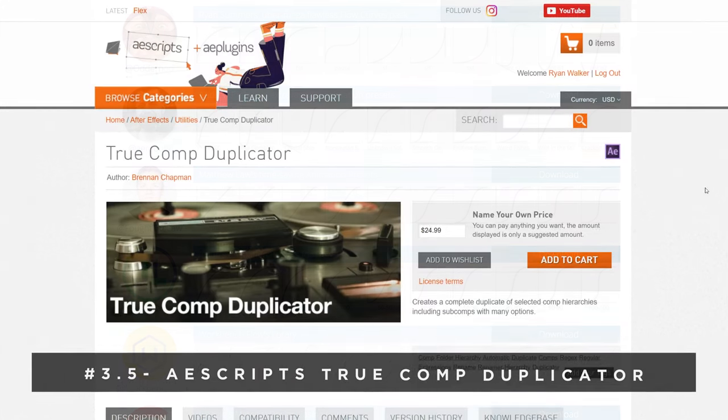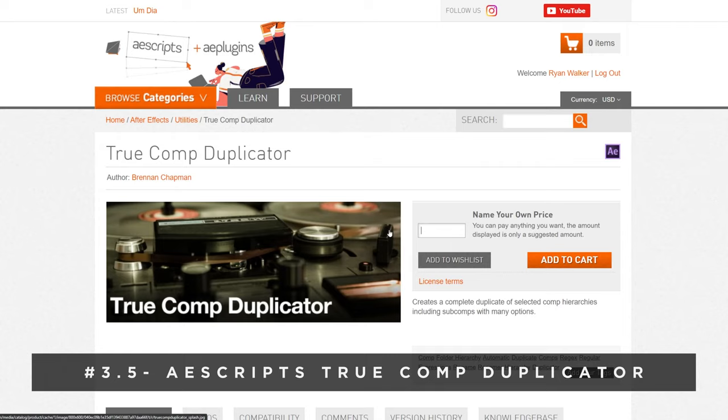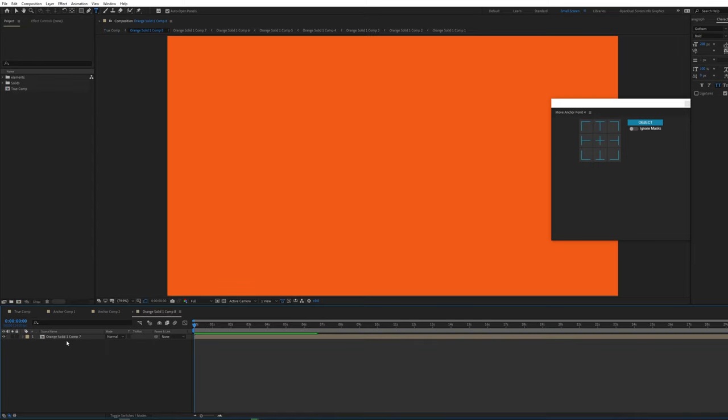Another great plugin is True Comp Duplicator from AE Scripts. Now, if you're someone that has ever duplicated a composition, made a bunch of changes, gone back out only to realize that you forgot to duplicate all the layers inside of that so nothing else will be affected. First off, if you're saying that's never happened to you, you're lying. Come on, you're lying. That's happened to every pro.